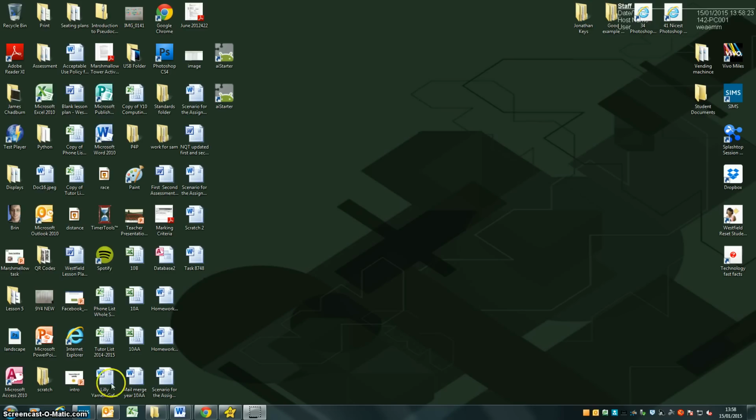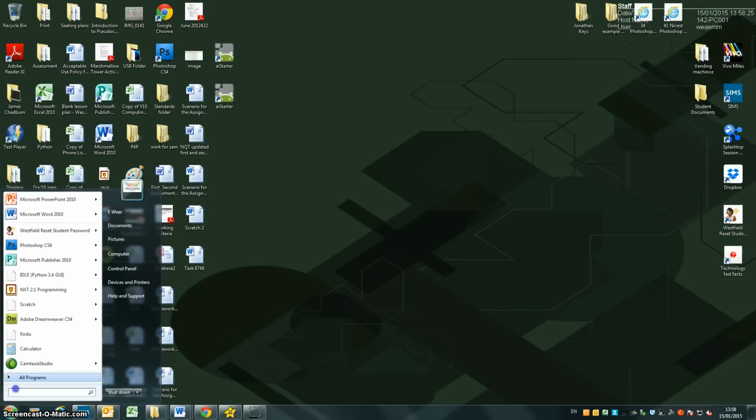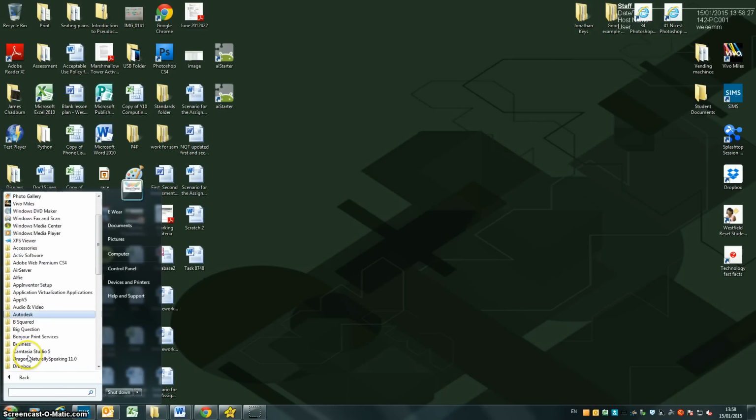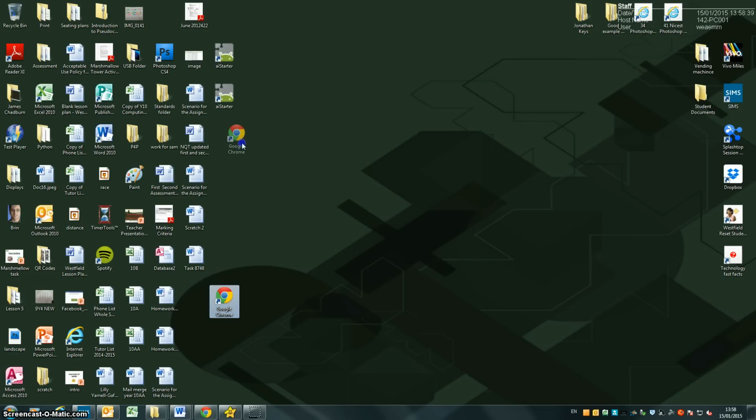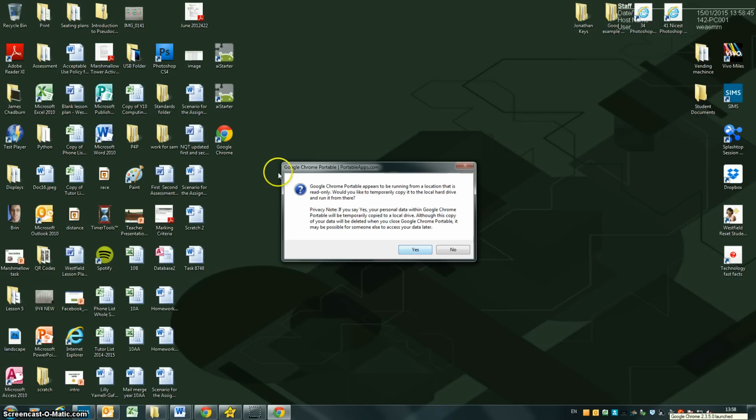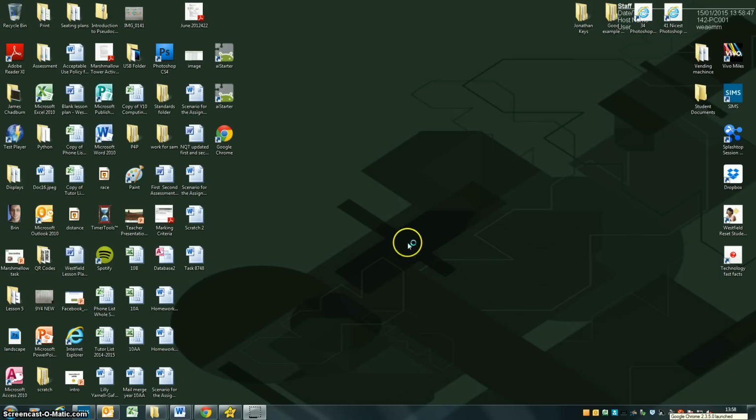You can find Google Chrome if you go to Start, or Programs, and then scroll all the way down to Internet and Google Chrome. It might be a good idea to make it an icon on your desktop. I'll just place that there so that you can come to it in the future. I'm going to click on that and open up Google Chrome. If this comes up, just press yes and wait for it to load.